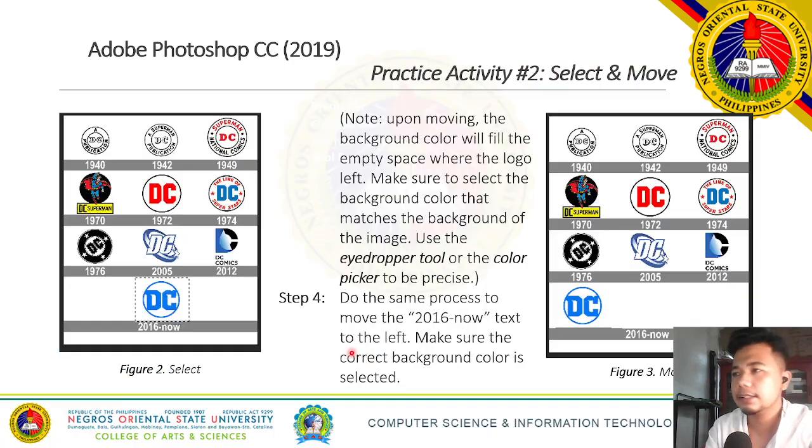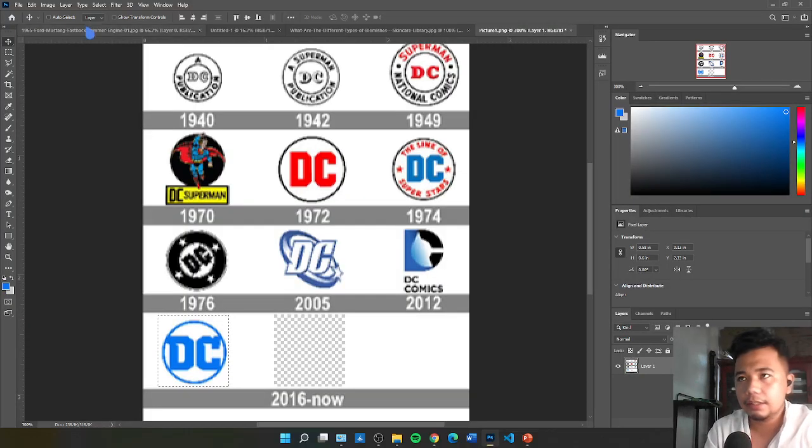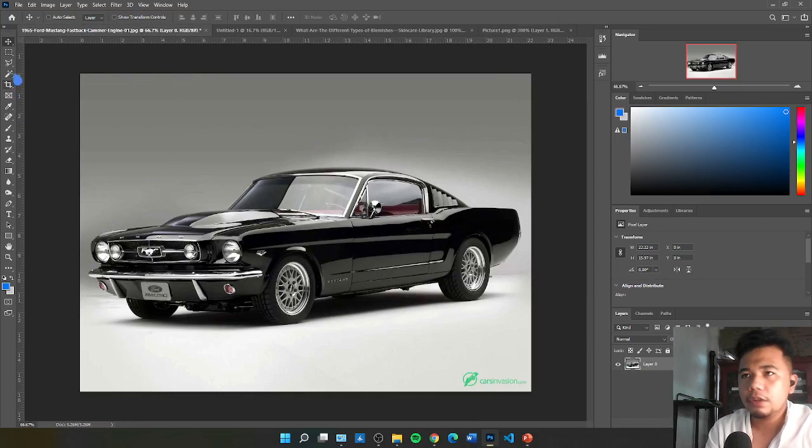Next is other selections. There are several other ways on how we can select objects on the picture. So we have here Lasso Tool, Polygonal Tool, Magnetic Tool. Each of these tools acts differently in performing selections. So let's take, for example, this one. If we're going to select the Lasso Tool, this one right here, it will allow us to select areas.